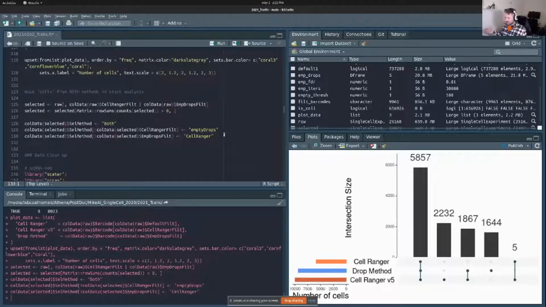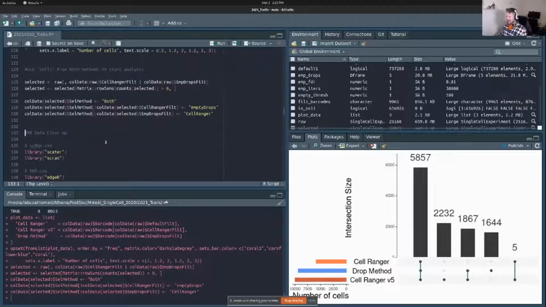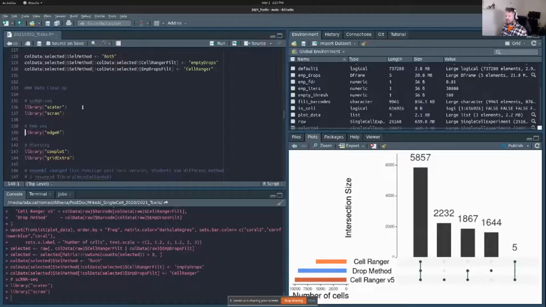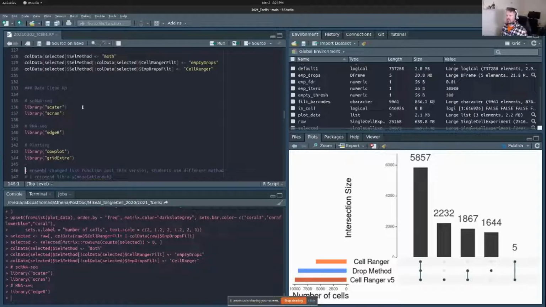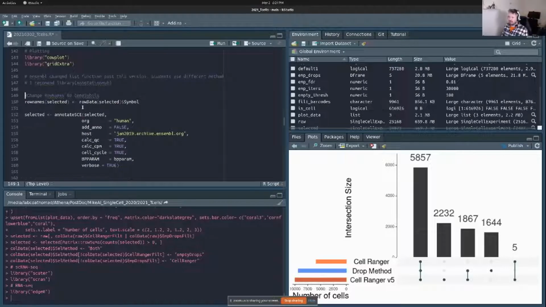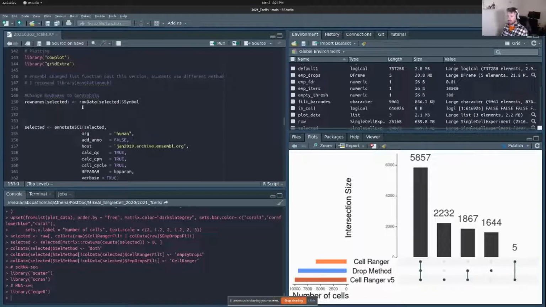Again, you can subset your data unlimited with single cell experiment. You can get anything you want. We're going to quickly do some cleanup stuff. I like edgeR. I've already loaded cowplot. I've duplicated the stuff here. That's fine. Next thing we're going to do is change the gene names to row names, to the symbol names. So I think if I do this, it'll show me.